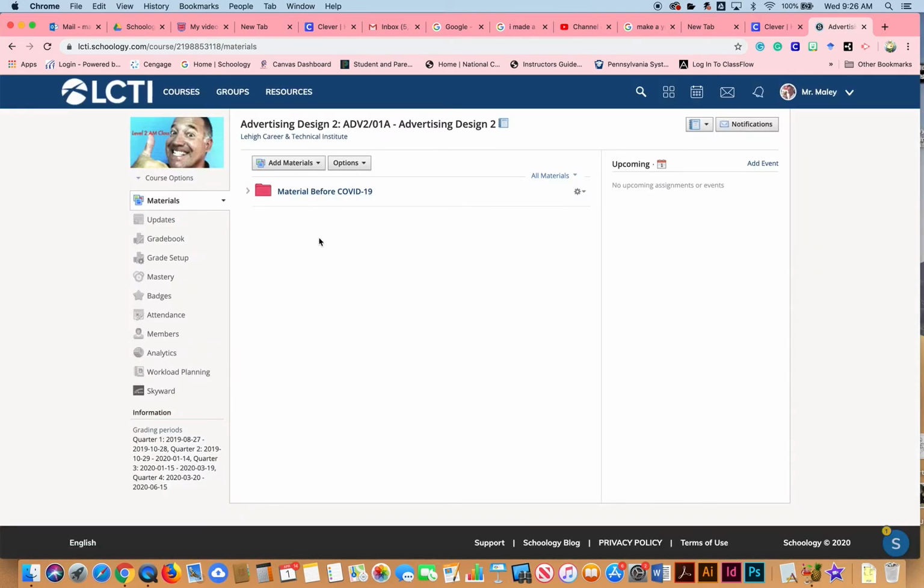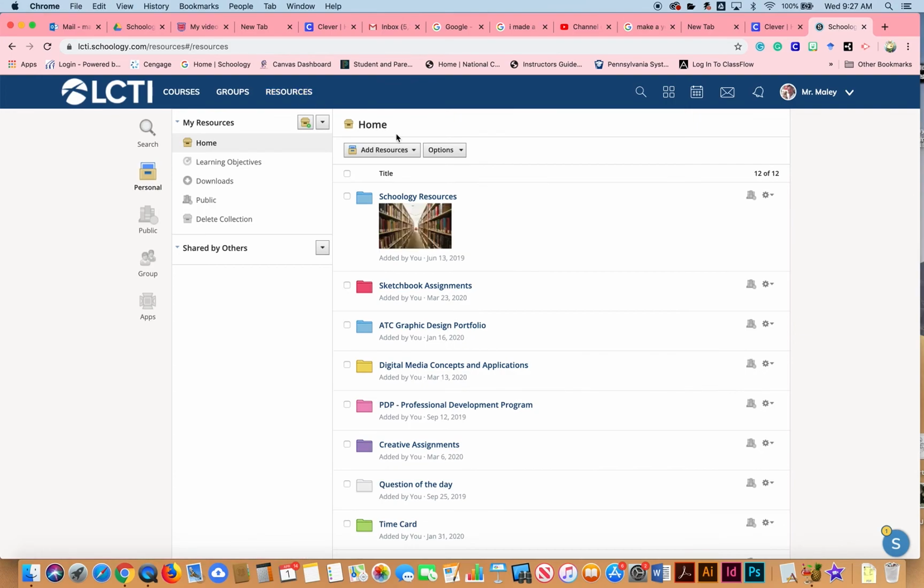As our next lesson, I'm going to show you how to go into resources, and we're going to make a folder in our next lesson.